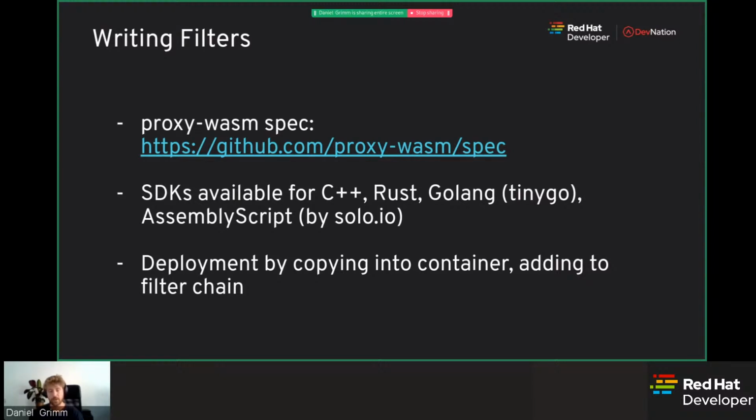And I think I put them in the order of best support. I think C++ is the most feature-complete. Rust has a few rough edges. Actually, for my filter, I had to use my own fork because I couldn't get config reading to work. Golang is problematic because it only works with TinyGo, which is a version of the Go compiler built on LLVM. And TinyGo only supports a subset of Go, and then compilation to WASM is again a subset of that, and then you end up with, I don't even know if this code is going to compile.